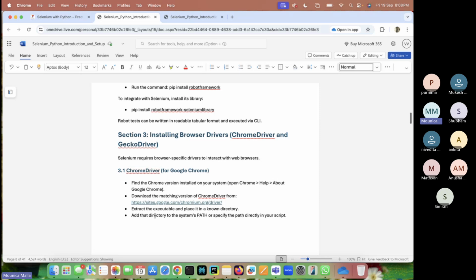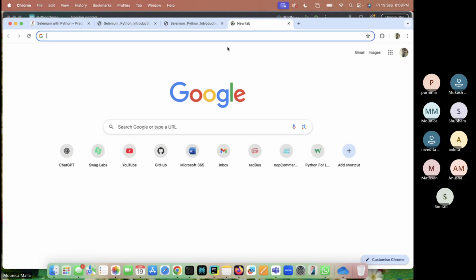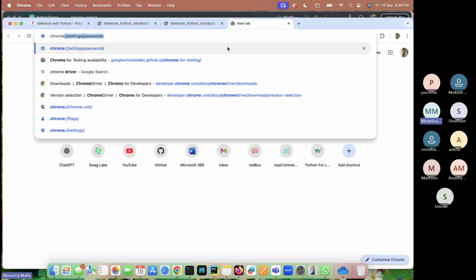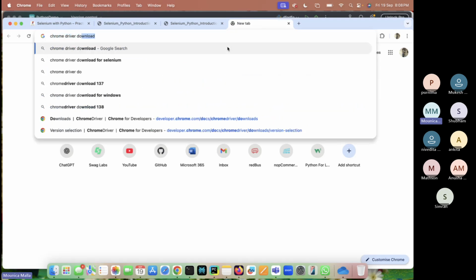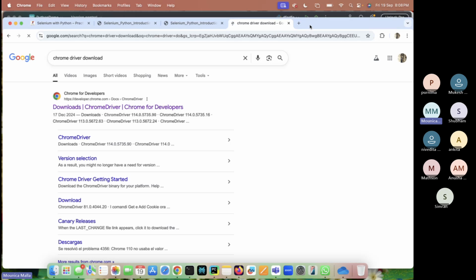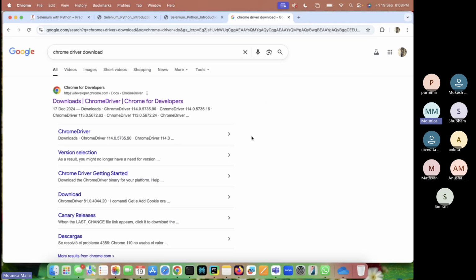Generally, in previous Selenium versions, how we needed to get a driver is we had to go here. You can search for Chrome driver download like this. Okay, before going to Chrome driver download, first of all, what is a driver? Why do we require a driver?